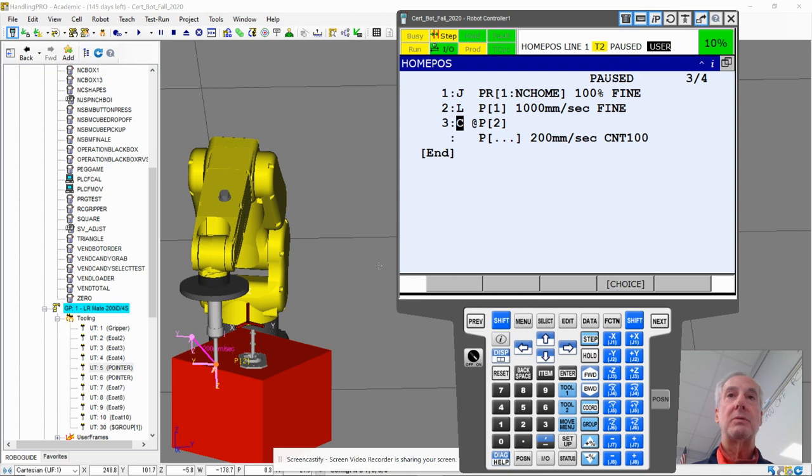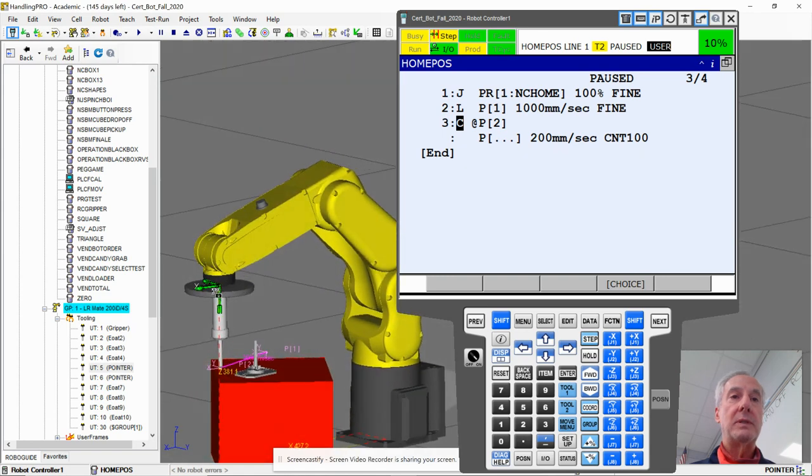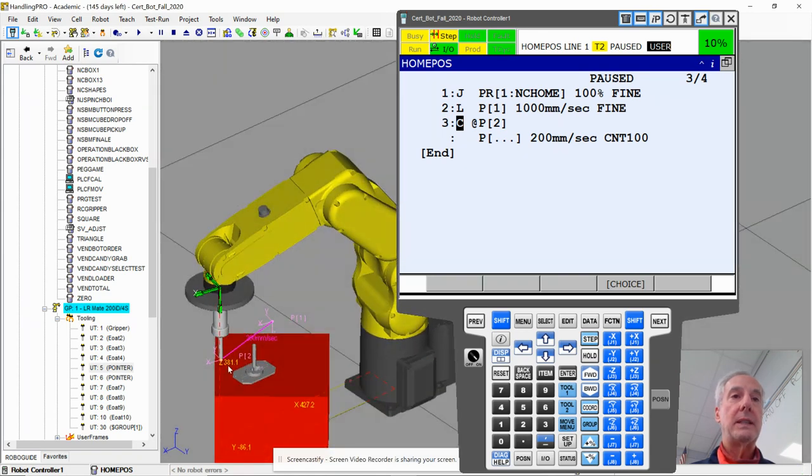Now that's going to be P2. So that's the middle of my circle, right? So circles are programmed at the intermediate position. So let's move it now to the end of the semicircle. We program arcs in semicircles.